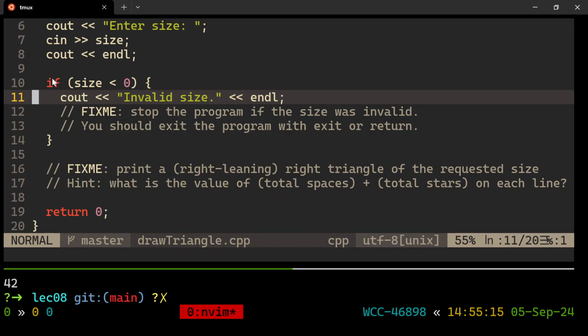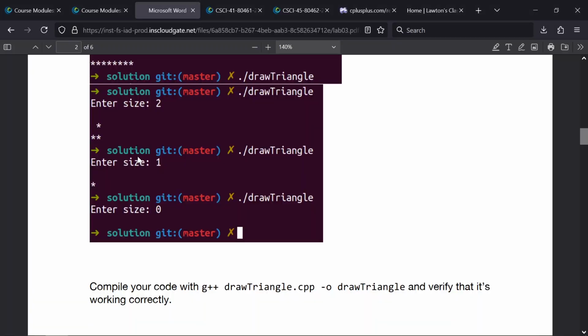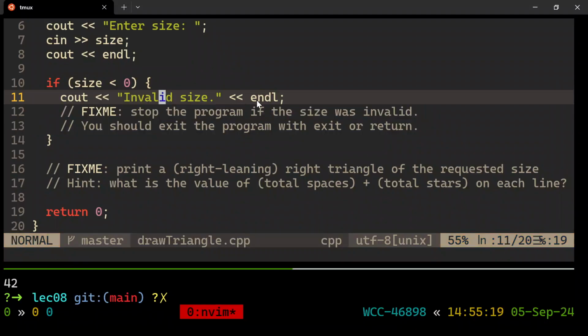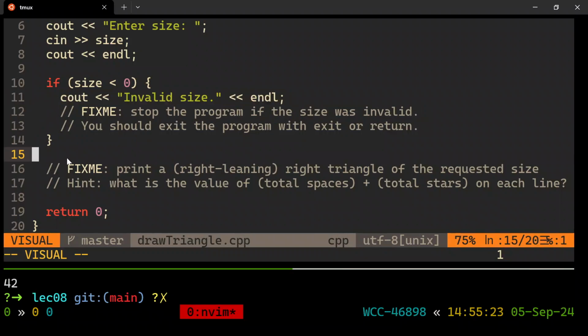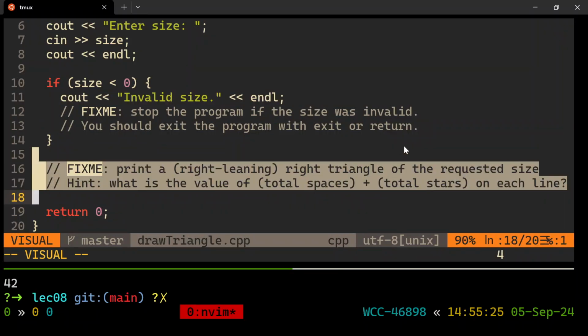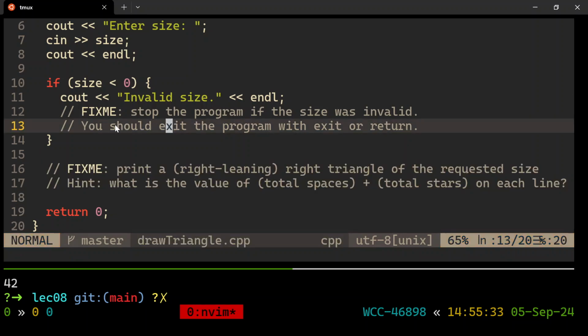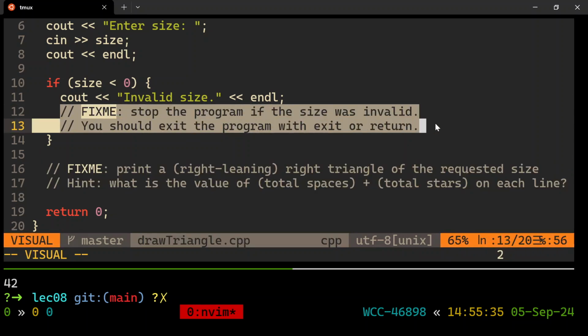So if the user ever gives you a negative value, what I'd like you to do is keep this line that prints out invalid size, but don't let it fall through to your normal print a triangle code, because it might mess with your loop in a weird way. It might make it an infinite loop or something. So what I want you to do, if the size is ever invalid, like it's -1, -2, I want you to stop the program.